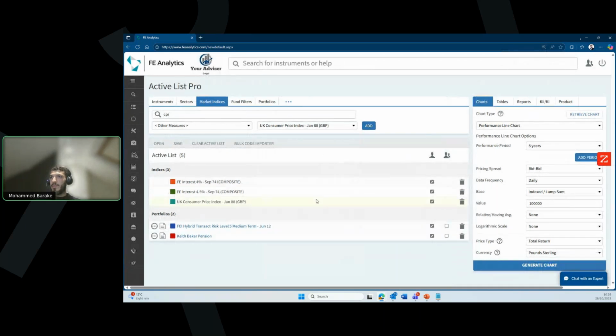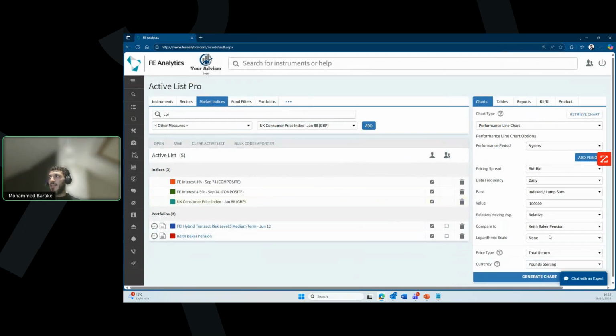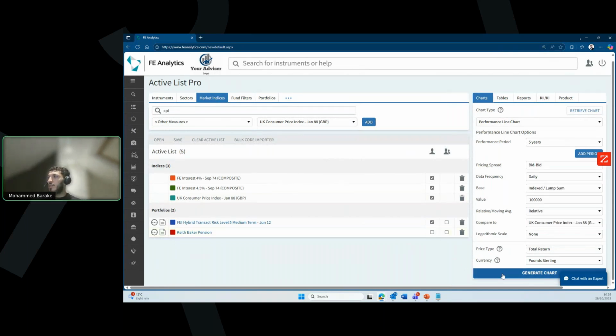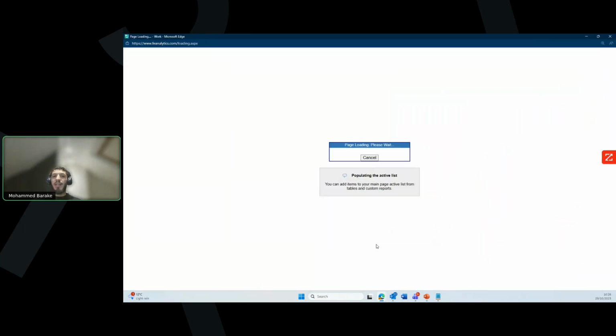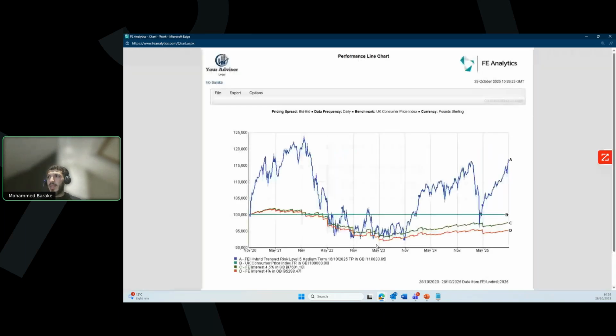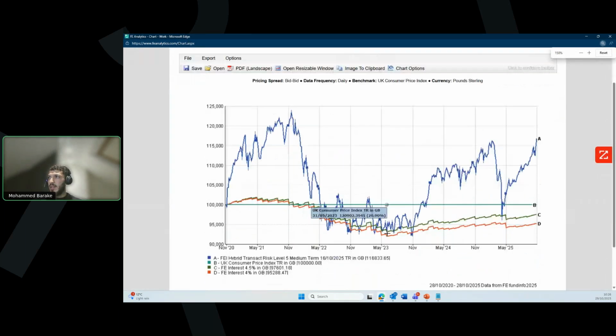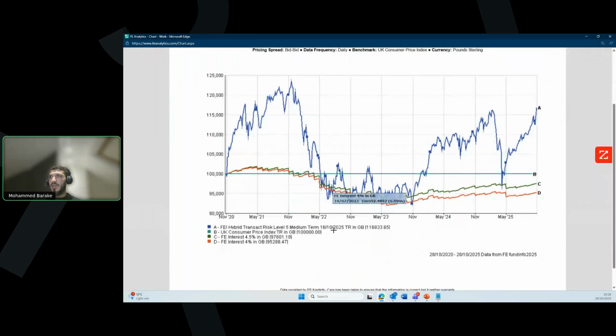Here it is. Press add, and then on the relative moving average, we want to change that to relative, and then compare it to CPI. Now I'll take this one out because we don't need that anymore, and then generate. What you're about to see now is that CPI is going to become a flat line in this graph, and everything's going to be measured off it. So we get the real return. Here you go. If I zoom in slightly, CPI is right here, the flat line, everything's measured off it.